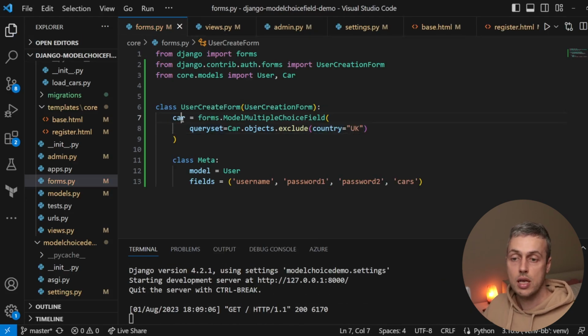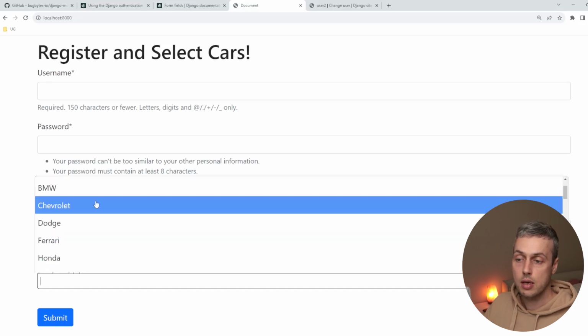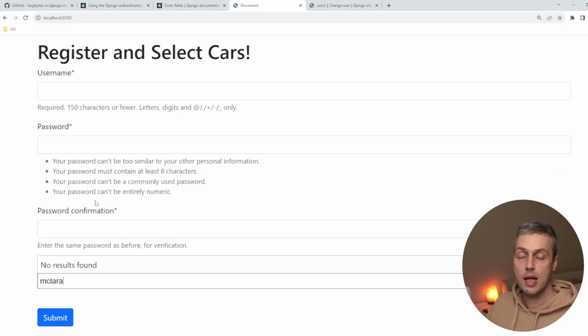And I need to also rename this field here to cars. If we save that and go back to the form, you can see at the bottom we now no longer have UK based cars. For example, if we search for McLaren, that is no longer in the list. So that's all for this video.